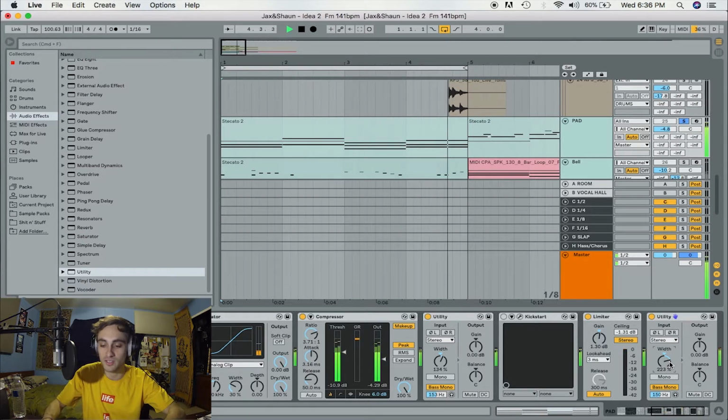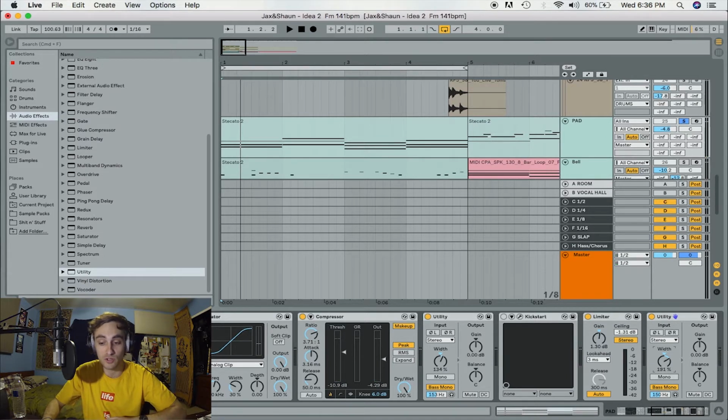And you can really get creative with this. And again, if you don't want the instrument or whatever you're working with to be as wide, you can obviously narrow it down, and you just have so much freedom with this.